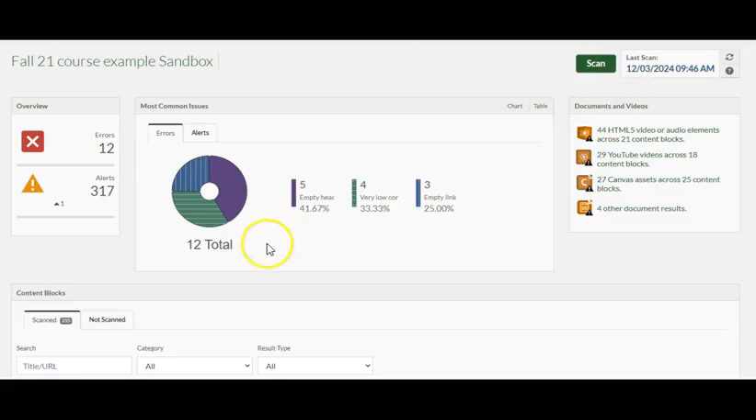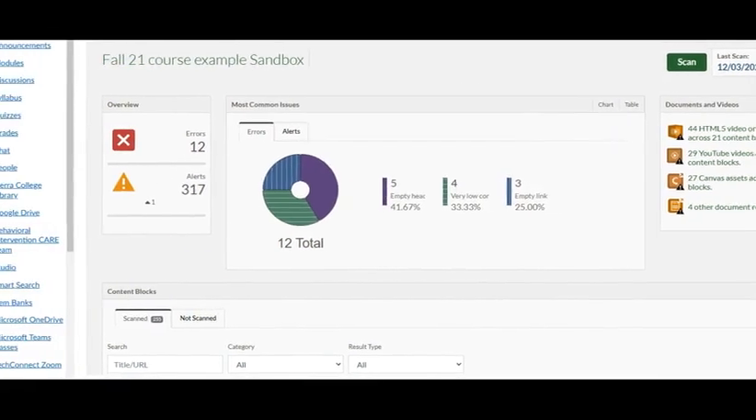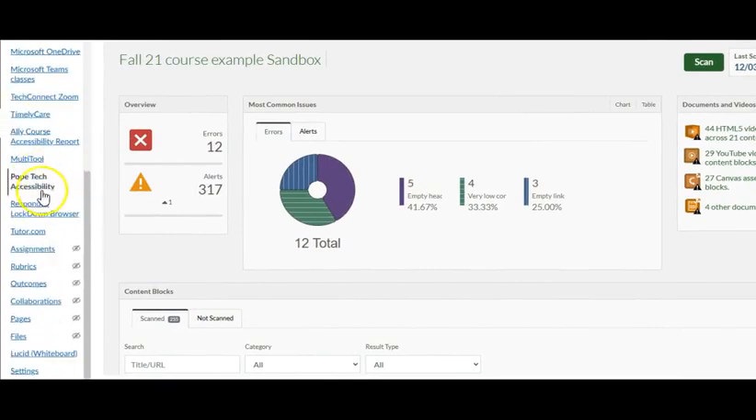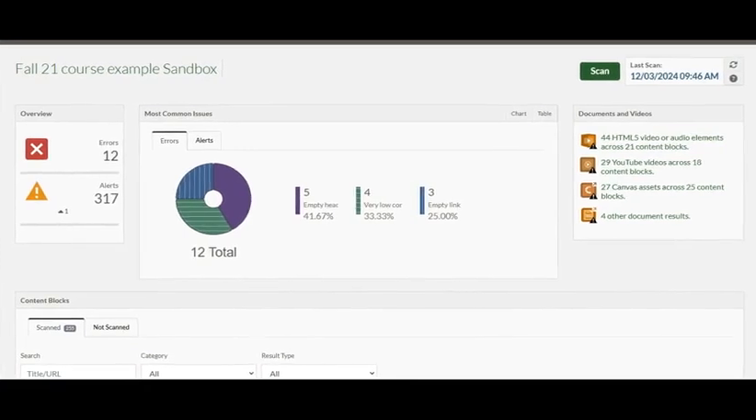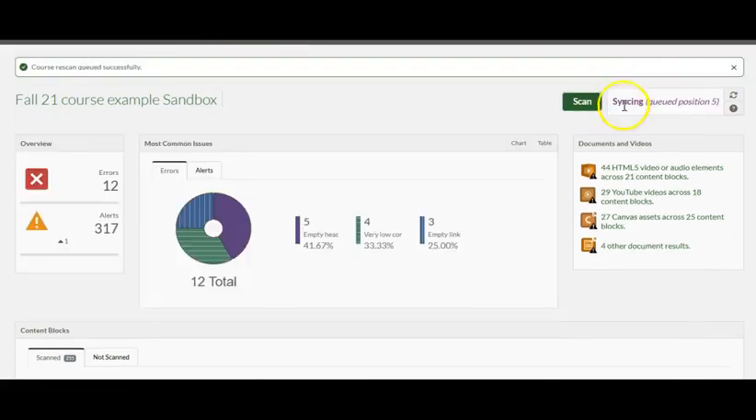The first thing we're going to do is come in here from PopeTech, click on PopeTech Accessibility, and then once you're on your dashboard to click Scan. For this course, which is essentially a full course within a sandbox shell, it was last scanned in December. So we need to click the Scan button. We see that we're queued position 5. This may take a little while, so I'll pause here and pick up once it's finished.